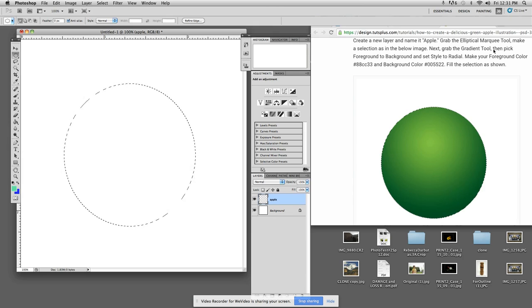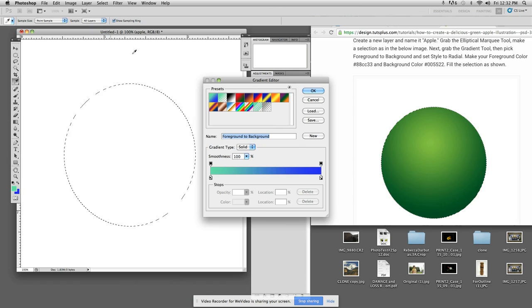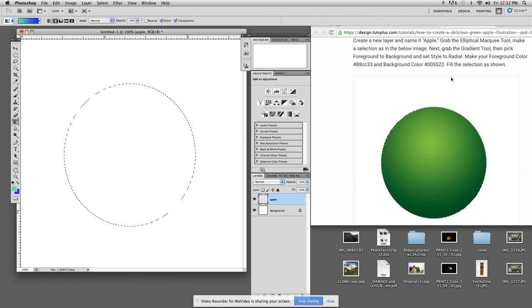Next, grab the gradient tool. The gradient tool is grouped in with the paint bucket tool. If you don't see it, it looks like a rectangular gradient. And you're going to come up here to the top, pick foreground to background color, which is what this is. It says foreground to background color. So I'm going to hit OK. And then set the style to radial.